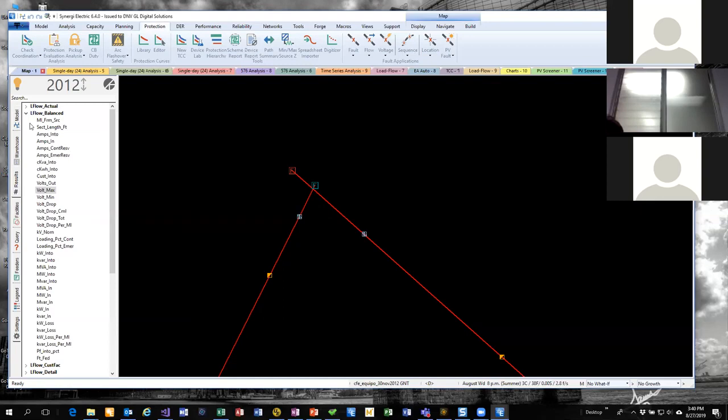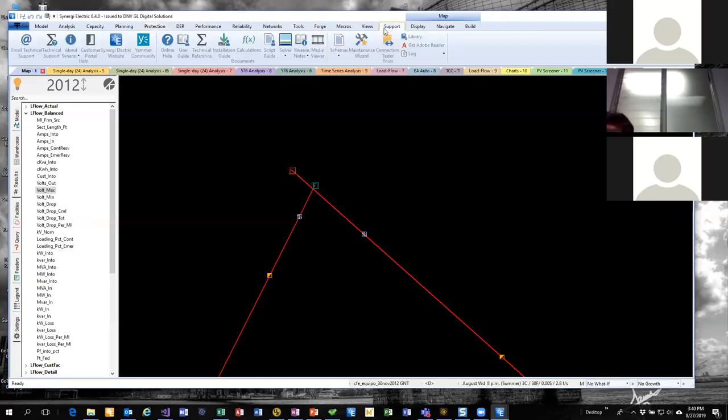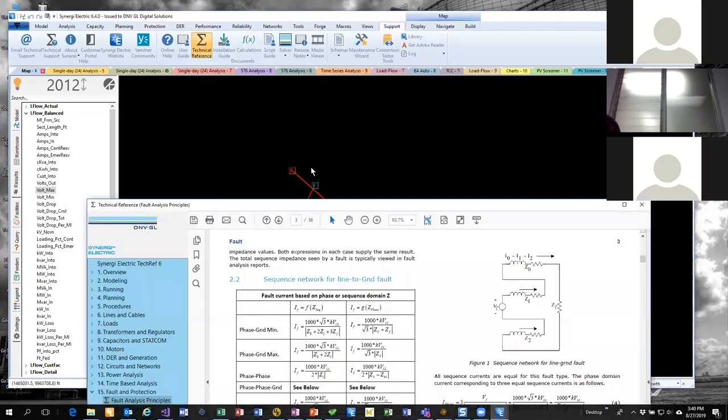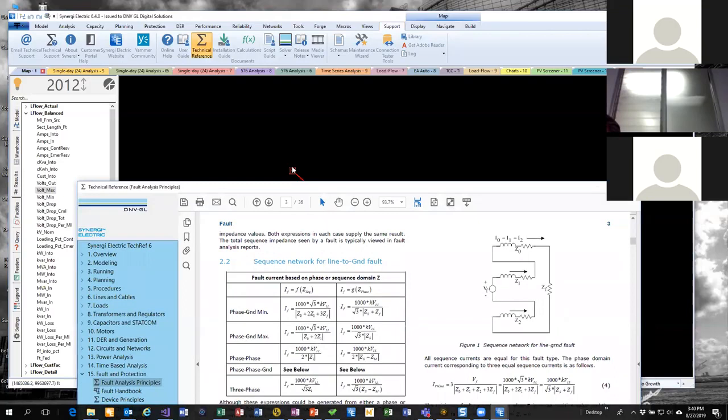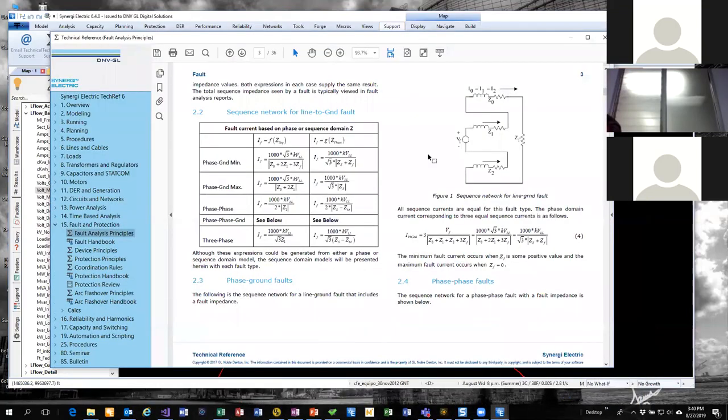Or do you want a summary document, like if I go back to this, would you want a document like this that you would post that shows how we do things? Because if you want to know how we do a phase to ground minimum fault, well, here's the equation, here's the sequence domain circuit.